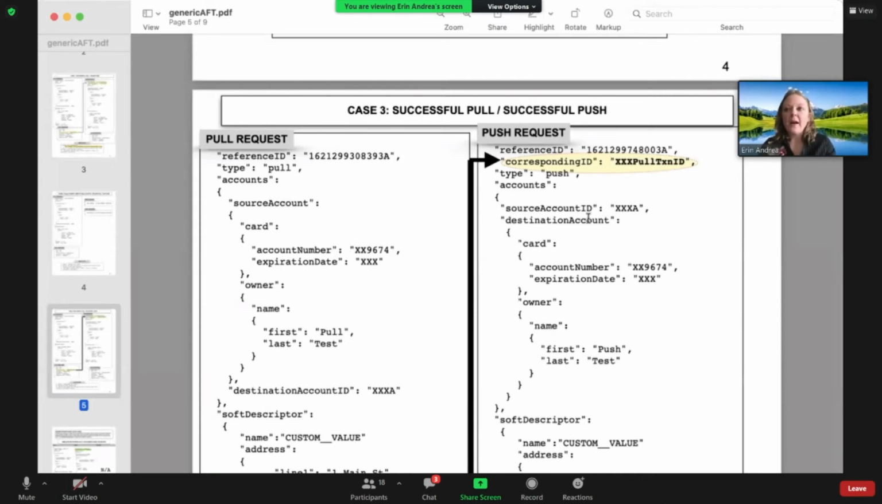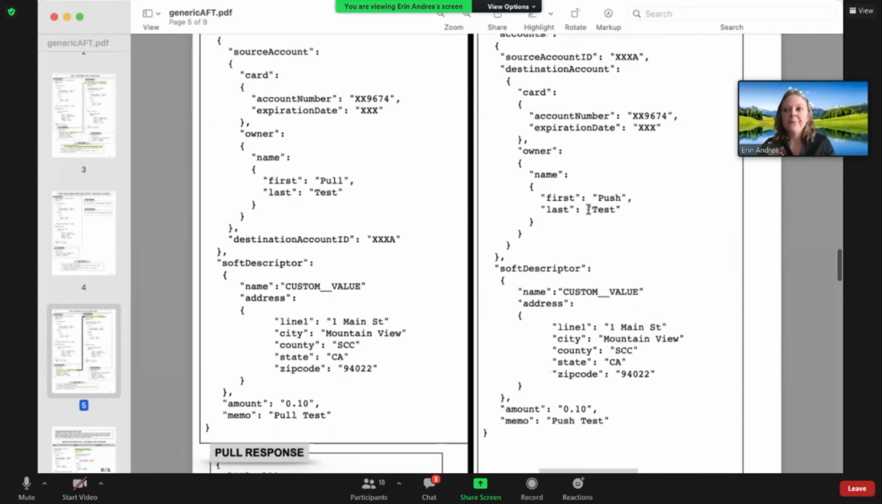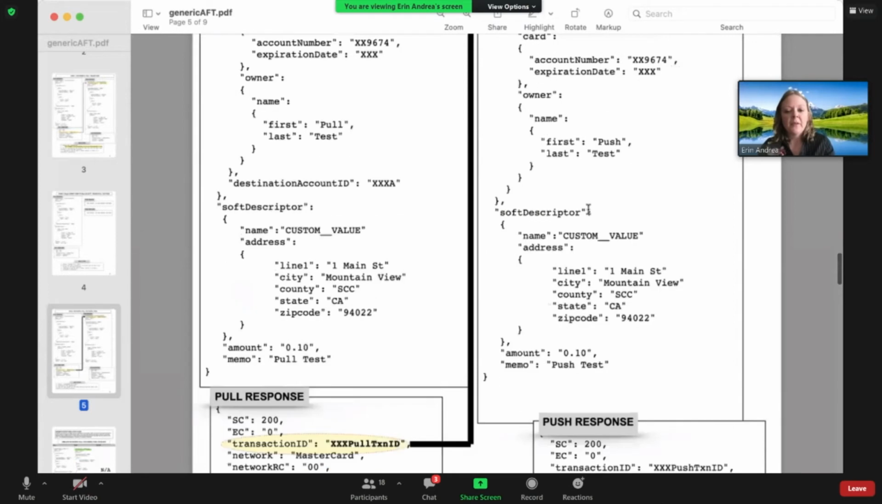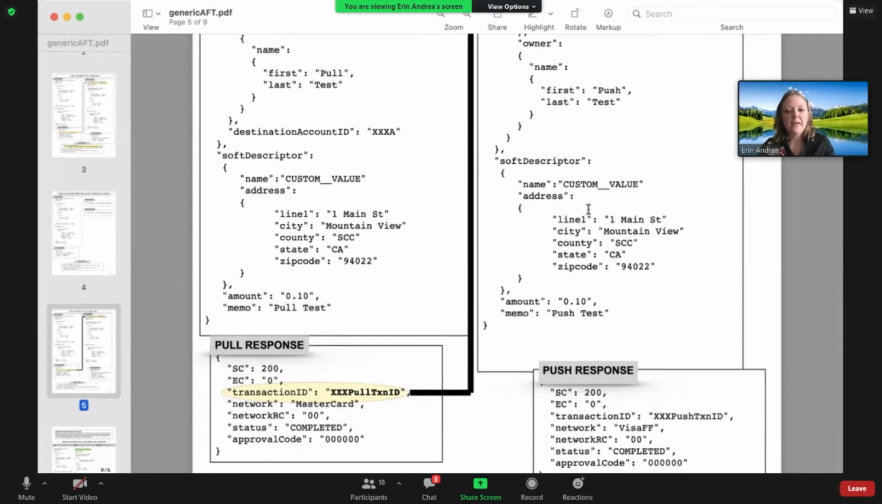You would also add the settlement account info tied to the source account. And this is set up with TabaPay in this case so that we can track the bank accounts that you need for both the push and the pull. And then receiver, AKA account owner name, soft descriptor, amount, and memo. And notice in this example that we're pulling from a MasterCard and pushing to a Visa account. It doesn't have to be Visa to Visa or MasterCard to MasterCard, and also Discover and Amex are eligible networks as well, along with the regional debit networks.